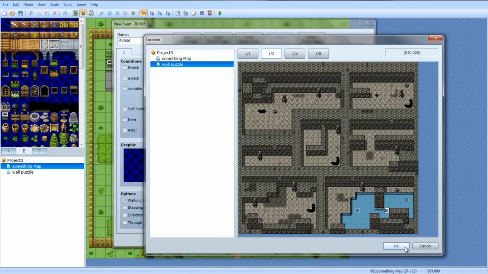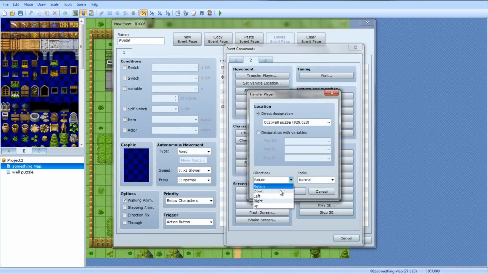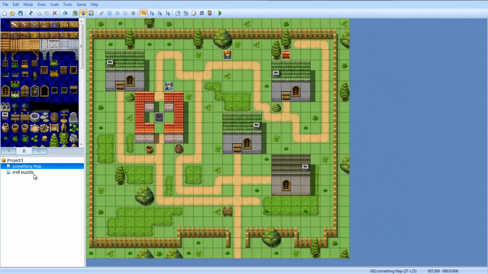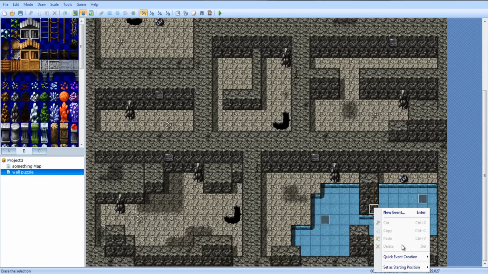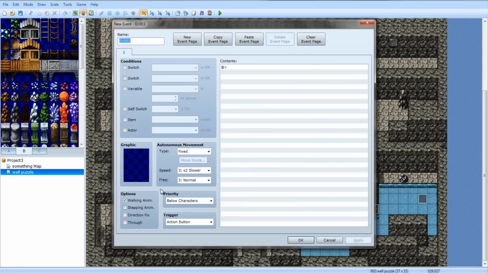Transfer him right here, I guess, facing down. Now, in the well puzzle, when the player touches this right here and is facing up, which is going to prevent him from just walking to the left and then all of a sudden activating the event. I don't think that really matters, but oh well, you get to learn new things.